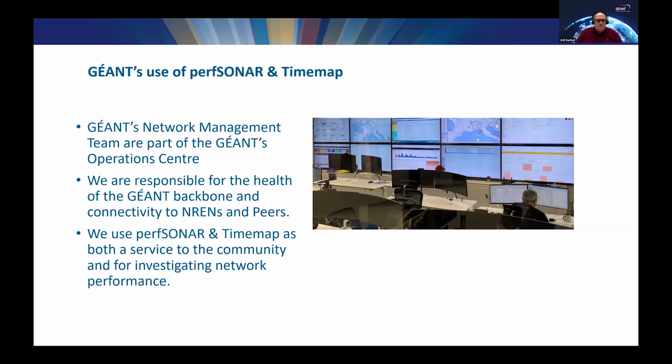Yeah, I work in the network management team within GÉANT's Operations Center with a nice wall of screens in front of us. And we're responsible for monitoring the health and status of the network to ensure that it works for the NRENs and the community. As part of our work, we use both perfSONAR and TimeMap and make it available for users to access our servers and use the data we get. I won't go too deeply into TimeMap because I think Fabio has done a wonderful job explaining it to you.